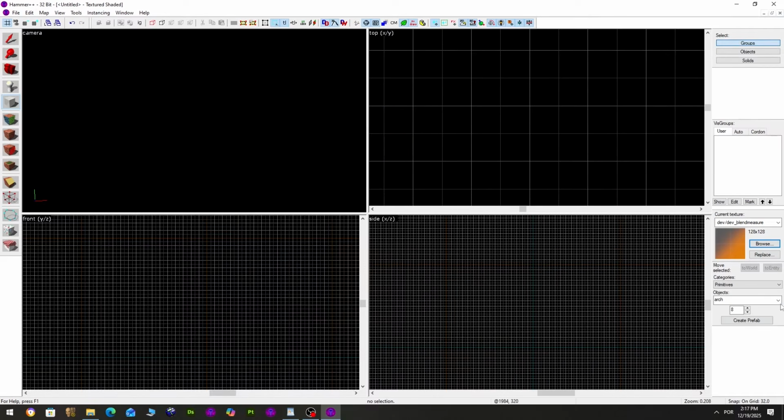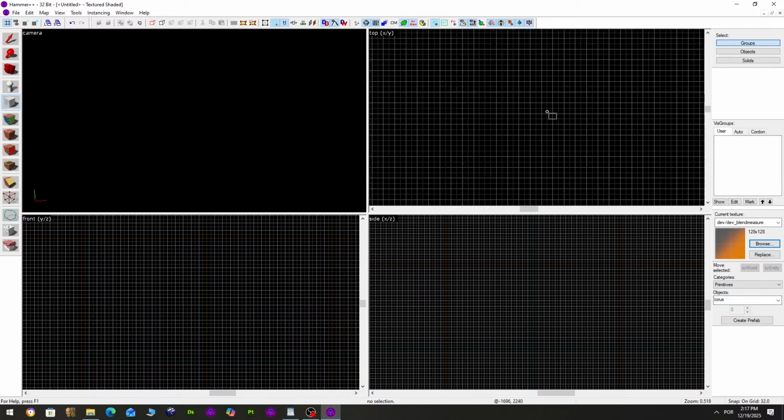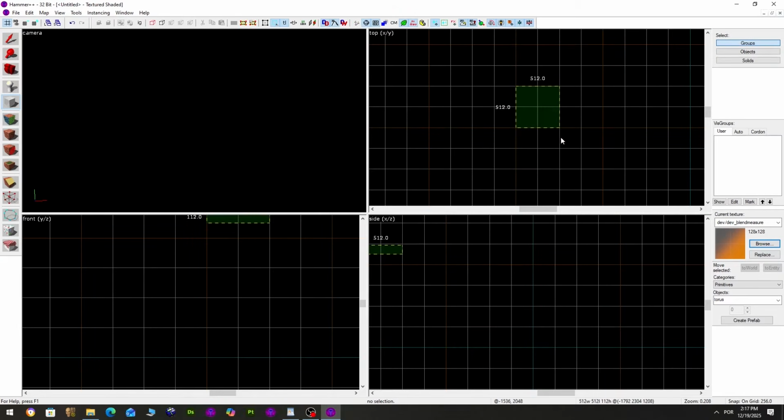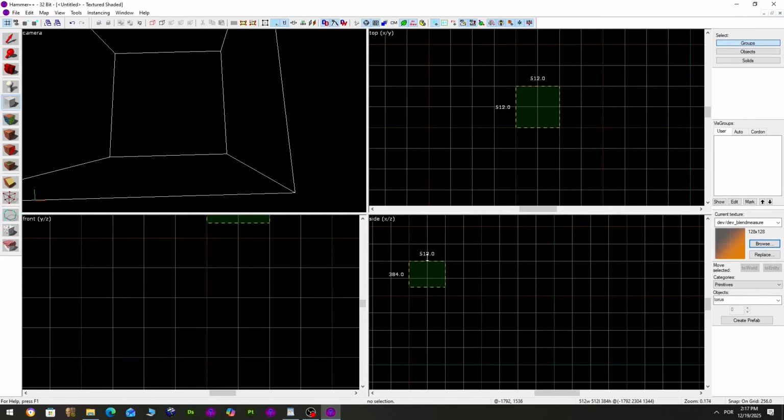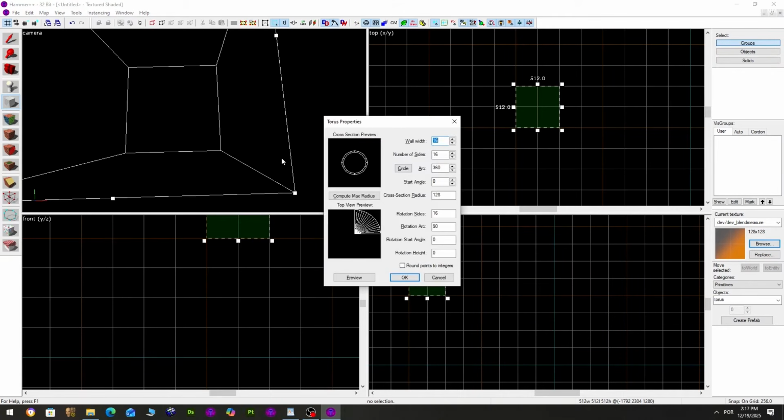Now we're going to go to the Torus tool. This tool is something else. Let's make a 512 by 512 by 512 square. This one's going to look exactly like it looks right here in regular Hammer. This top part here will show your side and front view, so it'll be on the Y and X axis, and this one is your top view of what it will look like.